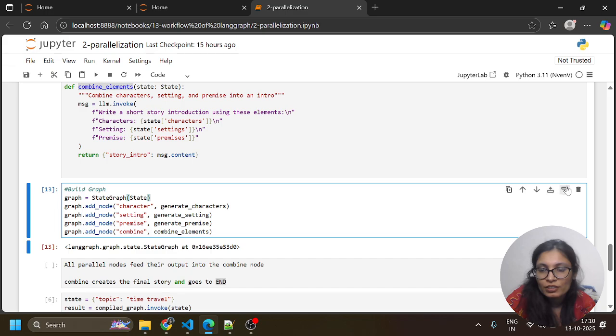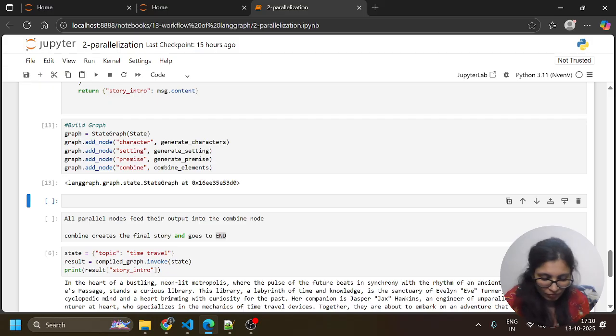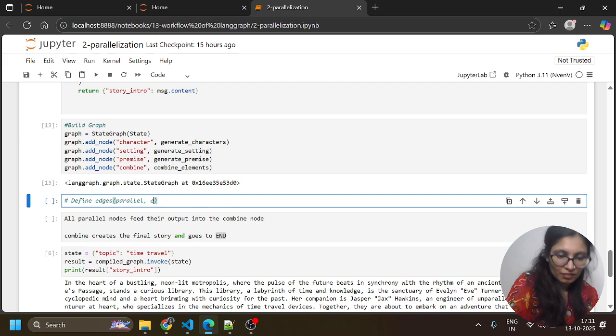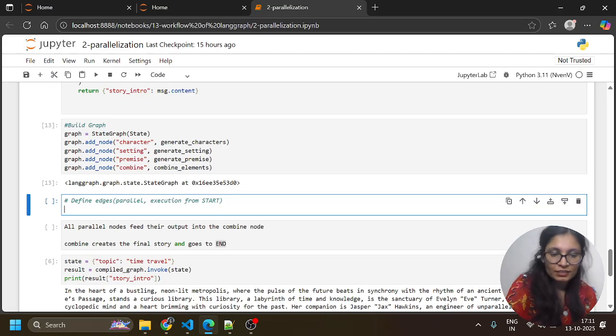After this I need to create edges. In a comment I write: define edges, define parallel execution from start. So here I need to define edges.